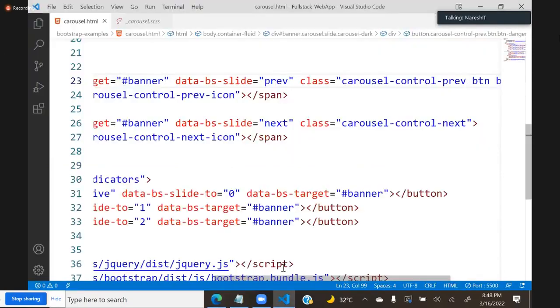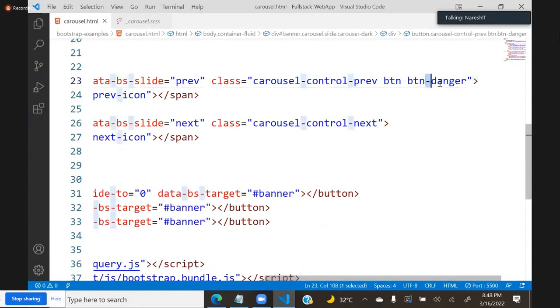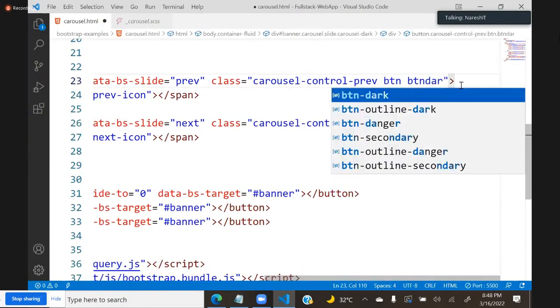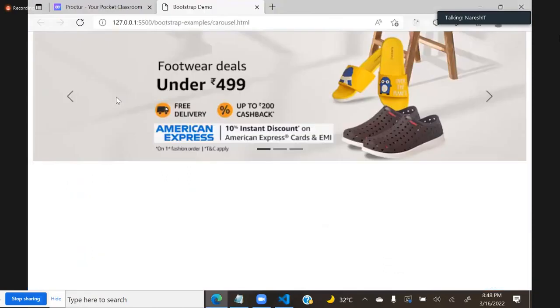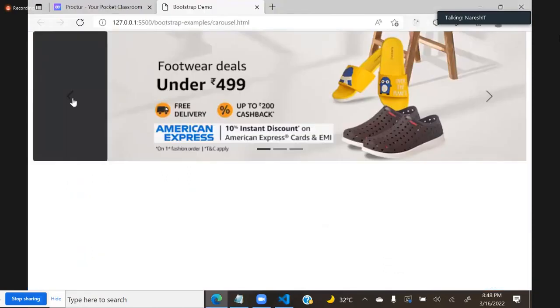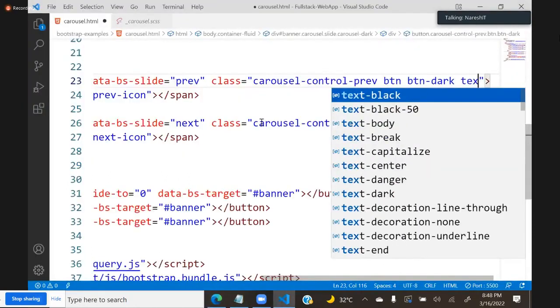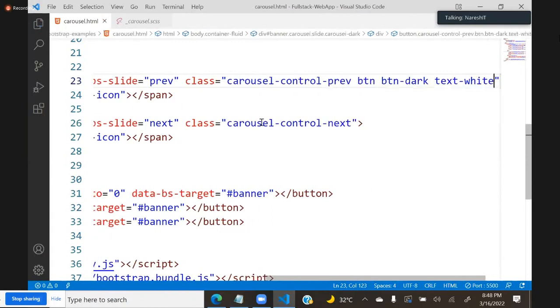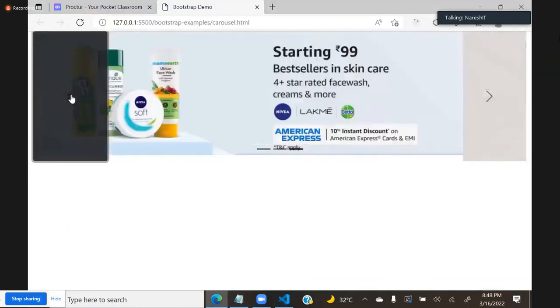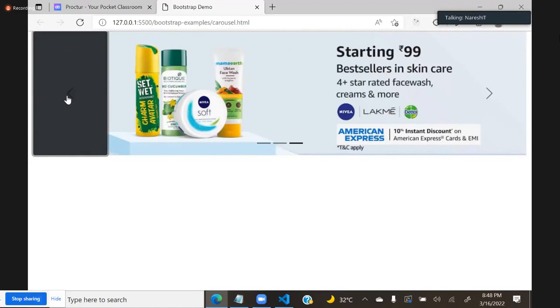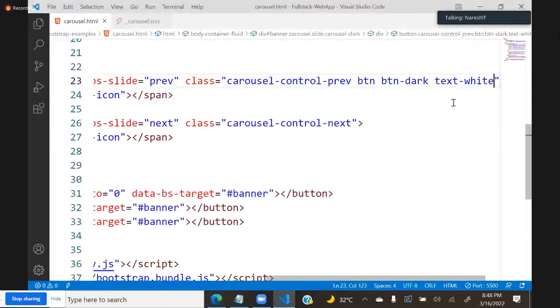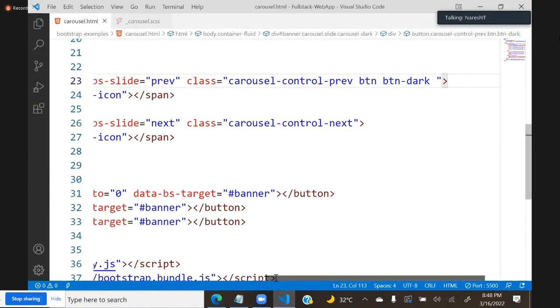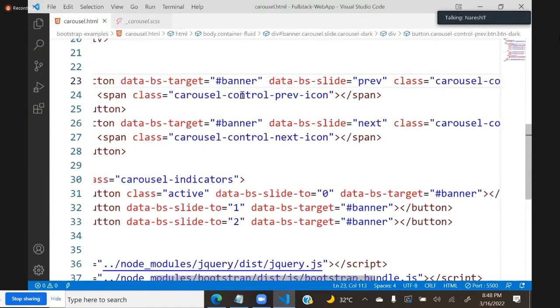So you can keep the option, what is it? btn-danger, btn-dark, right? You can keep like that, it will be like this. You know how to change the text color, text-white appearance, but that button is not having it, because that button appearance will come based on that icon, right? That means we have the control previous icon, this is the icon. For this icon you have to change.